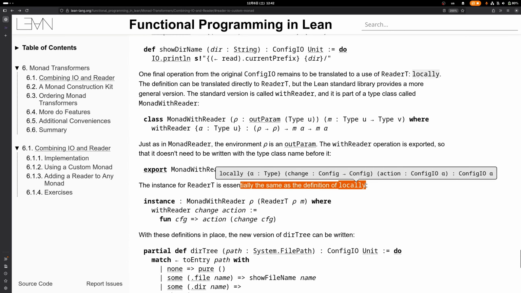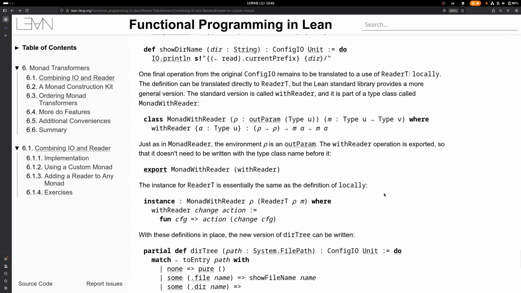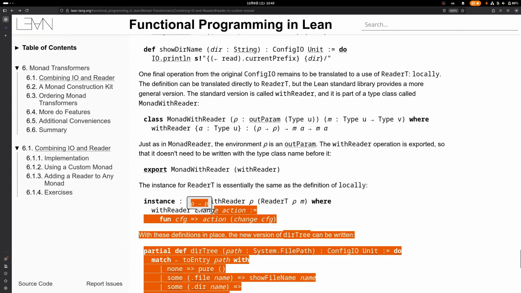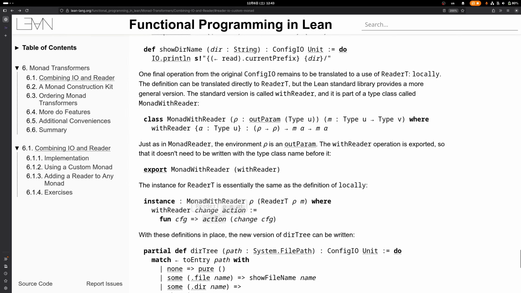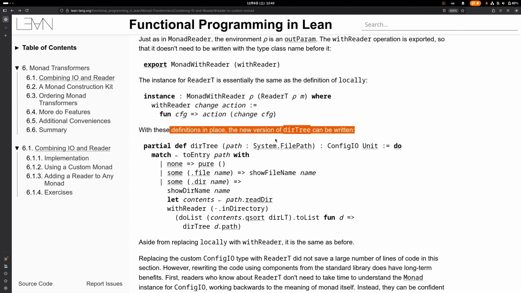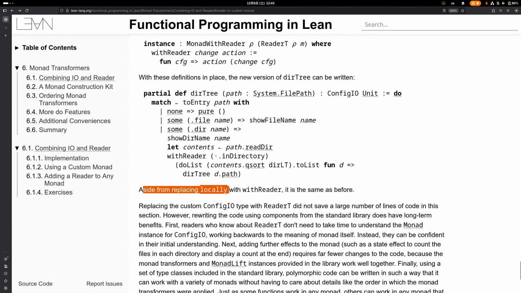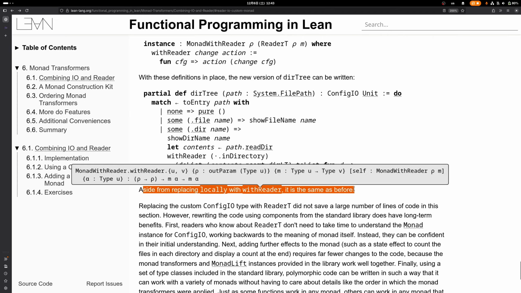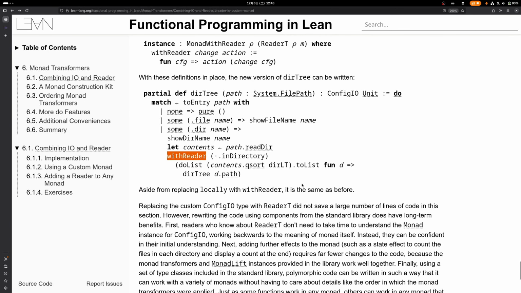Yeah, the definition is going to be the same as our definition of locally. So we take a change and an action, and given the configuration, we apply the change and then we apply the action to the changed config. And now we can write a new version of dir tree where we replace locally with the withReader function.